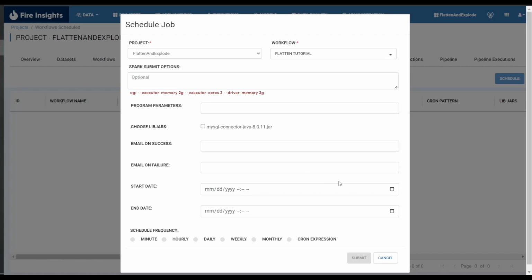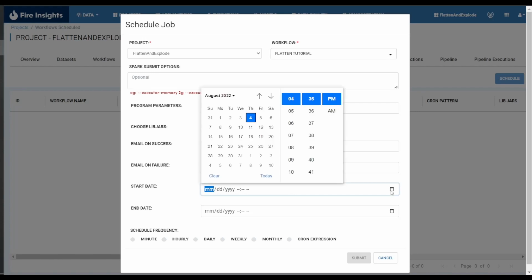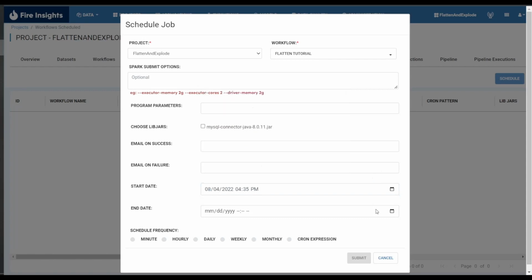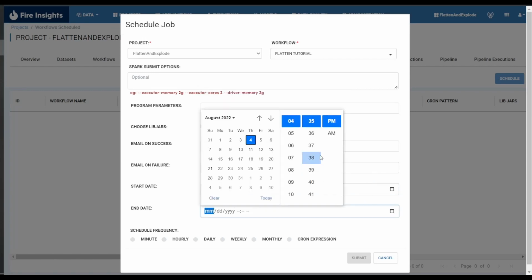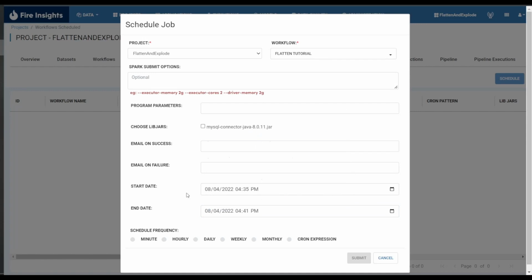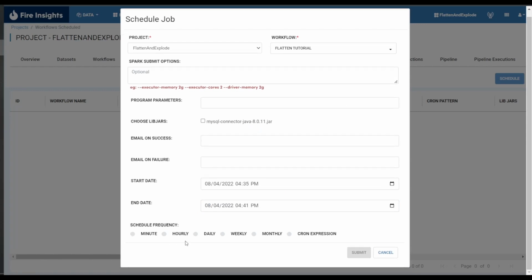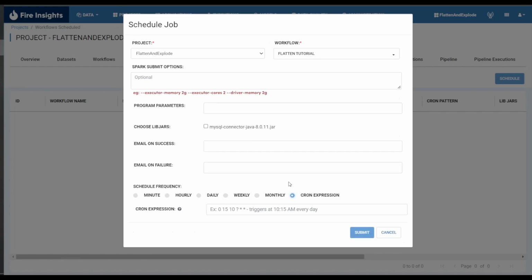Next, we need to choose our start date and end date. This is important so that the schedule does not run for an unlimited period of time. In this case, we will use the current time and date. And for the end date, since we only want to execute once, we will only choose an option approximately 5 minutes in advance. Next, we need to schedule our frequency, either by the minute, hourly, daily, weekly, monthly, or as a cron expression. For this example, we will keep it simple and choose hourly.